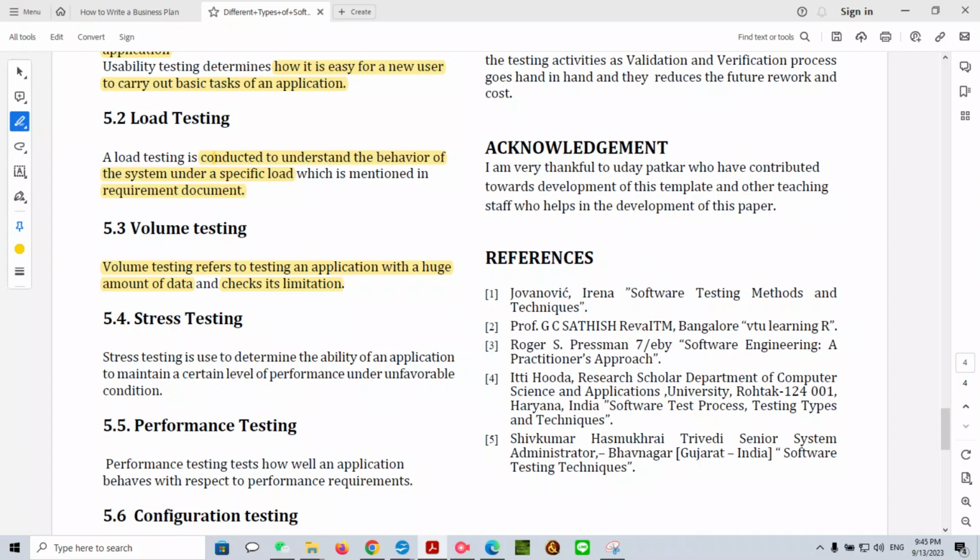Then we have something called stress testing. Stress testing is used to determine the ability of an application to maintain a certain level of performance under unfavorable conditions. Maybe you have too much on it. The reason why you do that is to see what will happen when you do X, Y, and Z. What happens when you do this? What happens when you do that? Or what can trigger, let's say, a buffer overflow, or what can trigger a crash of the system. That's something that stress testing can tell you.